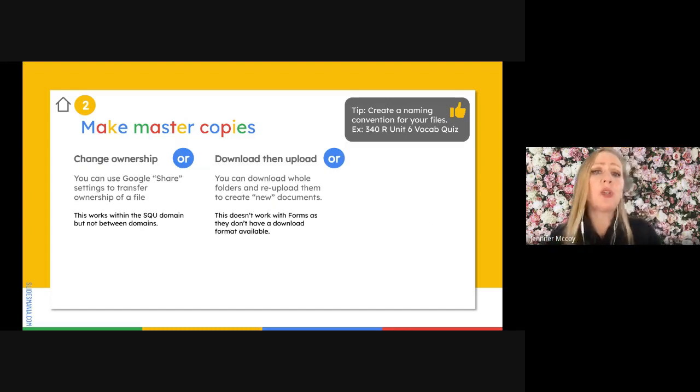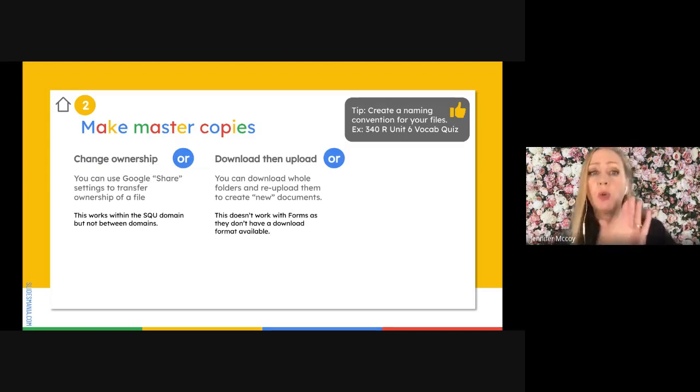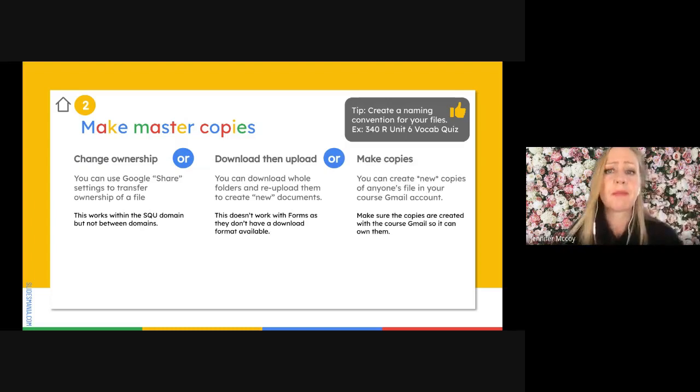Another thing you can do is just download everything and then upload it to where you want to go. You can upload it into your course Gmail, and that will act as new, fresh documents. This does not work with Google Forms. It works with basically everything else. Google Forms don't have a download version. So if you download a Google Form, it just ends up as kind of nothing. You can't upload it. You can't use it off Google. It only lives on Google. So there's no Google Forms version of download and then upload.